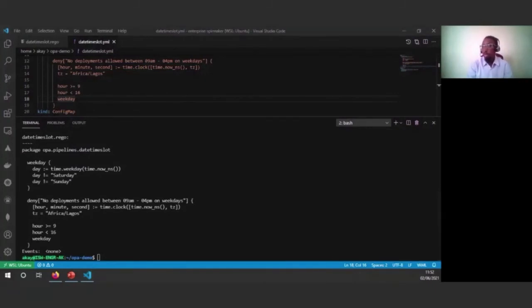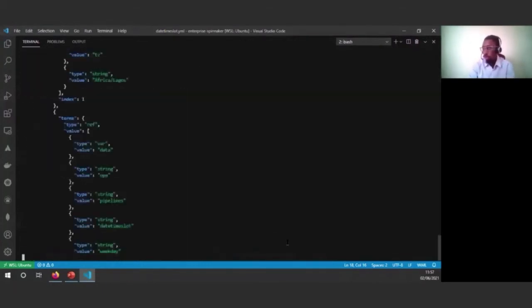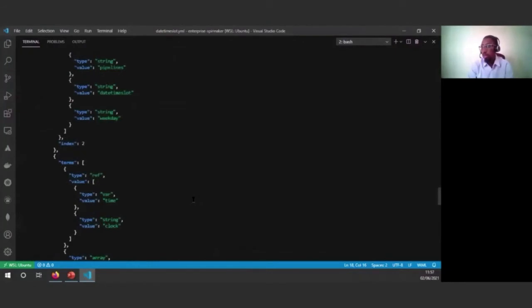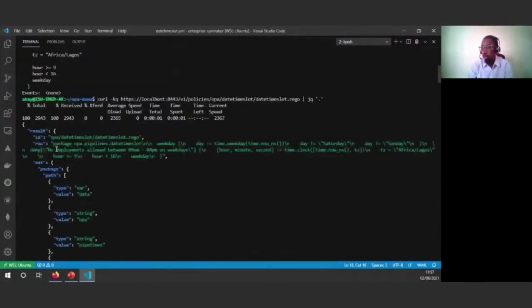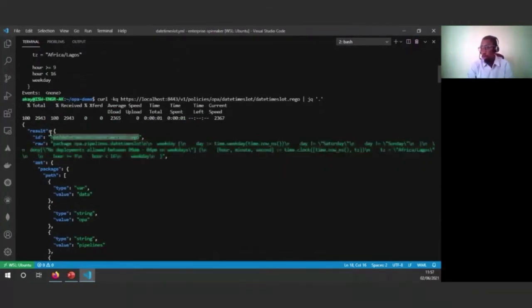Let's see how we can try to get OPA to generate a policy decision based on this. Once we know that the policy is applied, we can always query the policy, and since we've port-forwarded the OPA pod, you can always call it on localhost. So this is to just query the policy. And this is the policy, the raw policy. You can see the name of the policy, OPA date time slots, policy time slot dot rego.